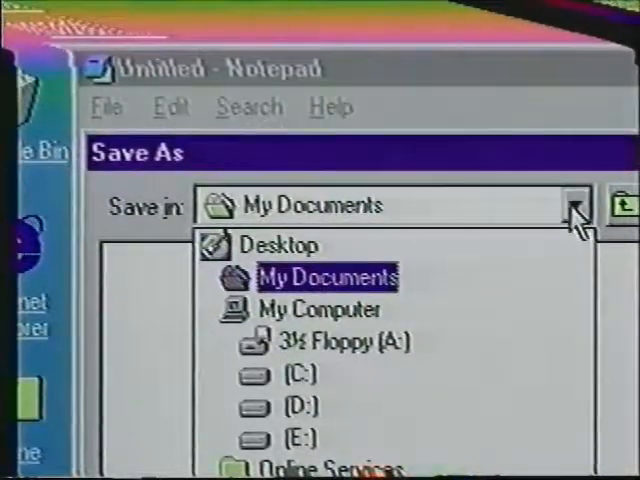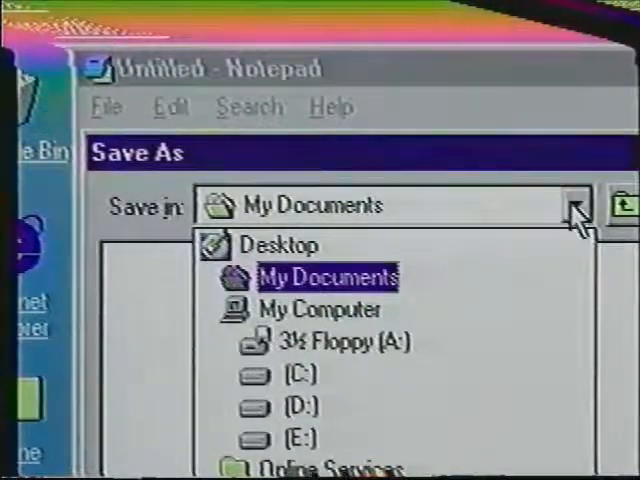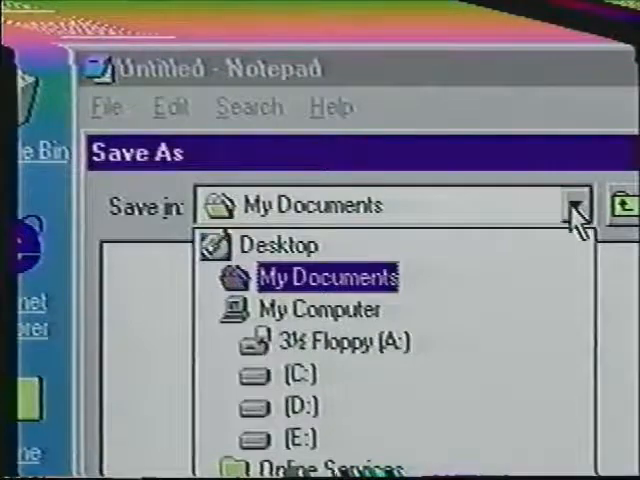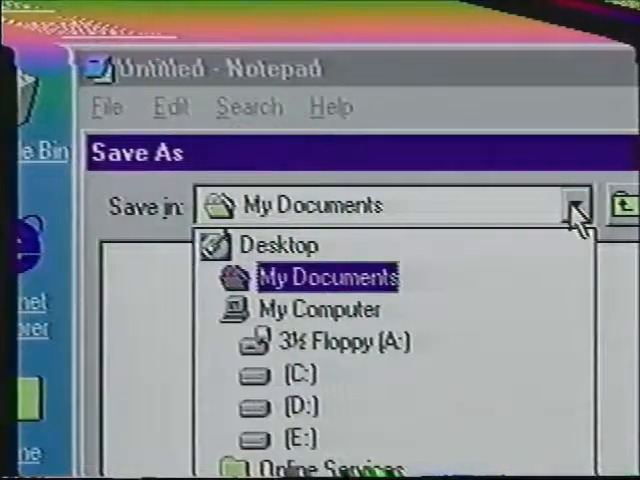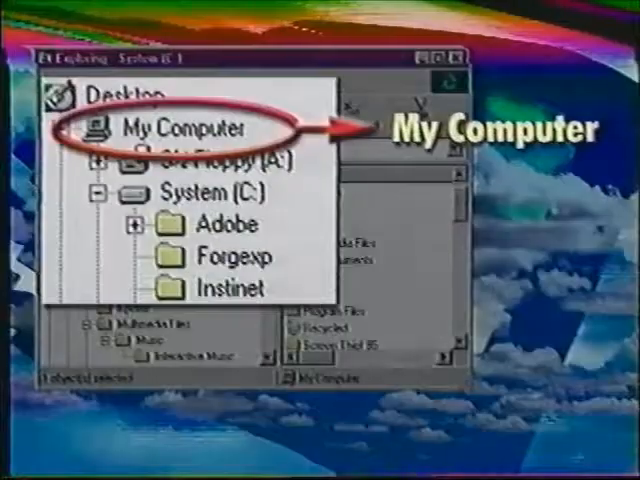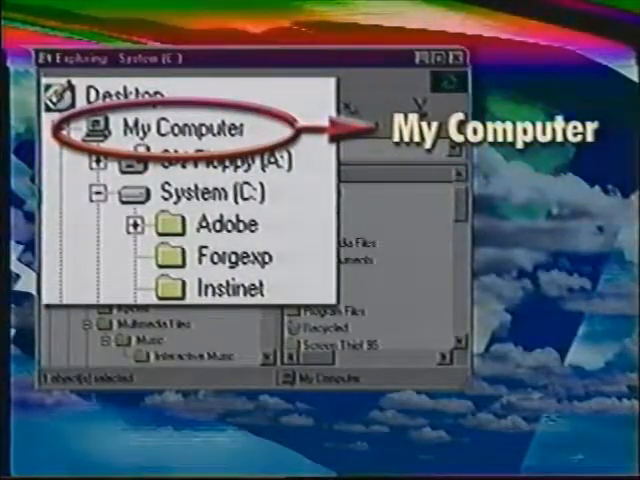Under Desktop is My Documents. This is a default folder made for you to store your files, as you'll see in our demonstration. You should create your own folders within the program you are using to save your files. The next in command is My Computer. Everything on your computer, both hardware and software, can be found in My Computer.